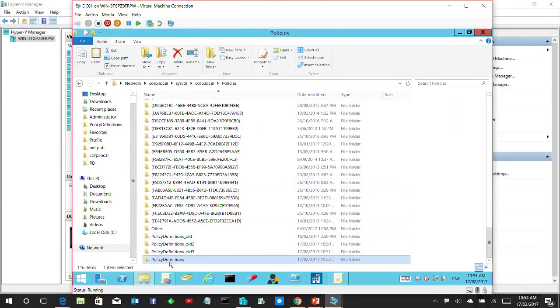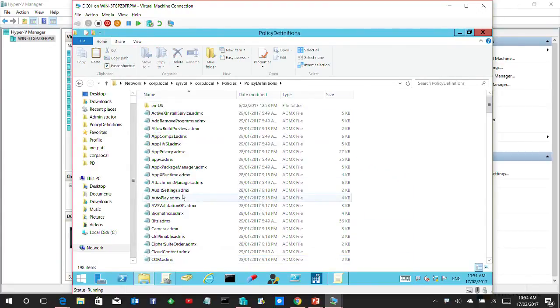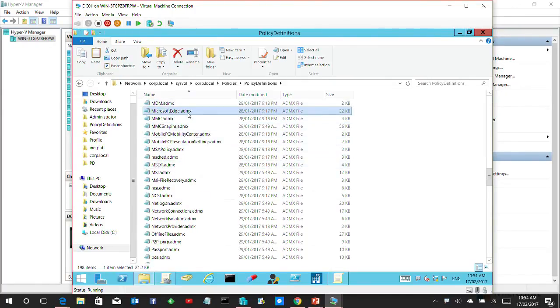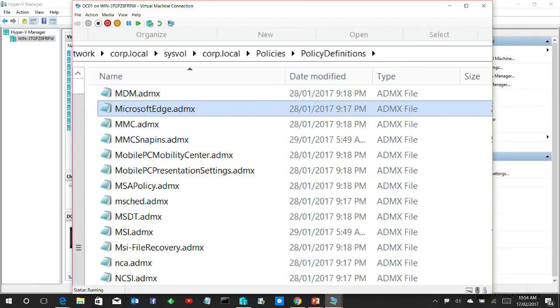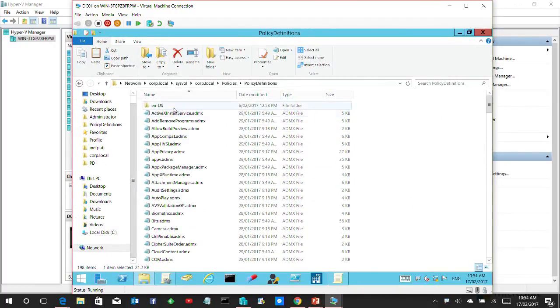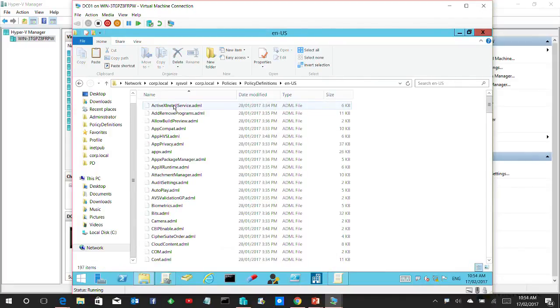The ADMX and the ADML, it's actually Microsoft Edge, Microsoft Edge.admx. You're still going to have to manually copy that across, the ADMX file and the ADML, and combine the 2016 policy settings with the Edge policy settings.